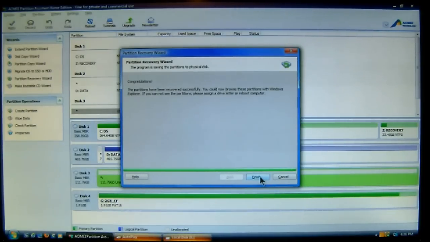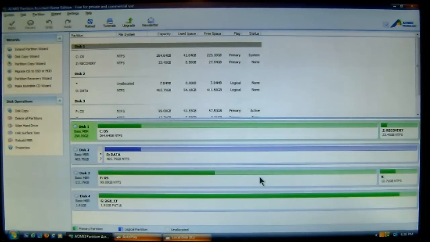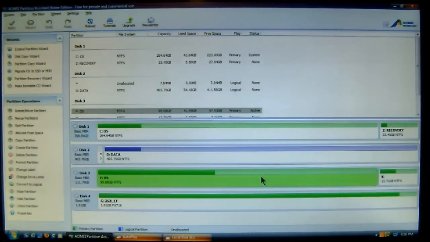Now, when it's finished, it will say congratulations that the partition has been recovered successfully. And now I can review the partition with Windows Explorer. Now, it says if you cannot see the partitions, please assign a drive letter or reboot the computer. So you may need to reboot the computer or just assign a drive letter so you can view it. And that's all. Now you can click Finish. Wait for the program to reload the drive. And there you go. The drive has been fully restored.